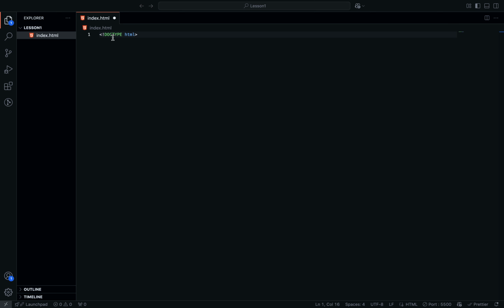Now you can see the doctype is colorful, neon green, while the HTML is blue. You can see the beauty in the color. This is in this format because we installed the Prettier code formatter, if you remember.